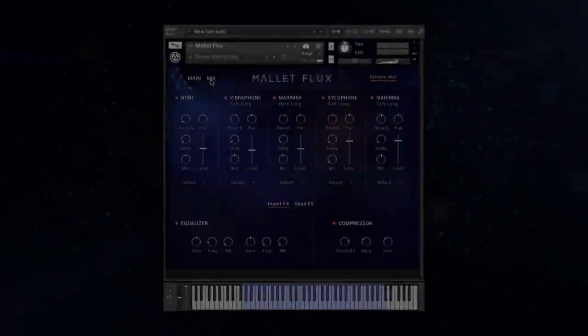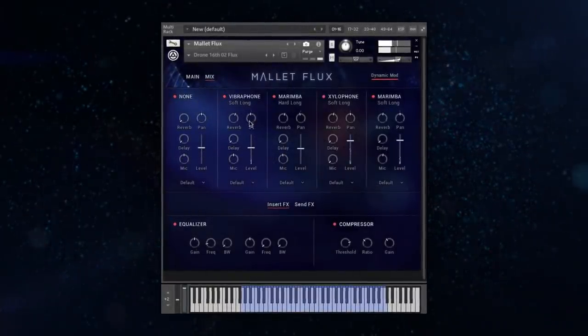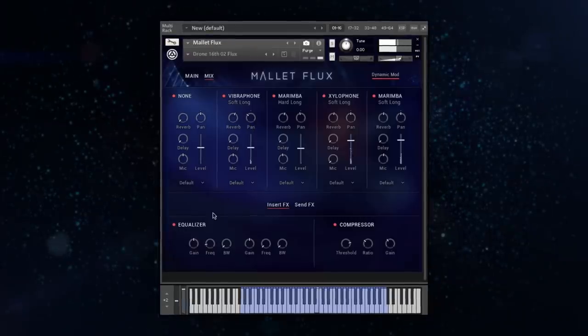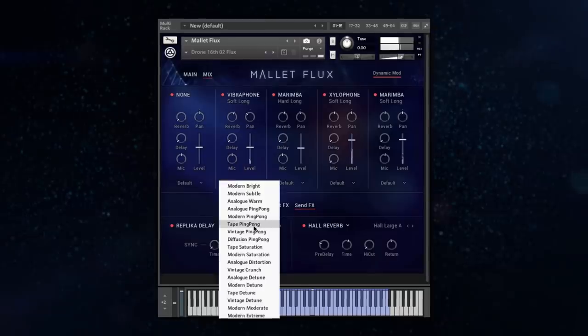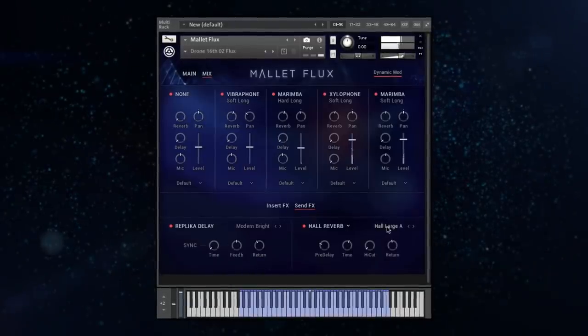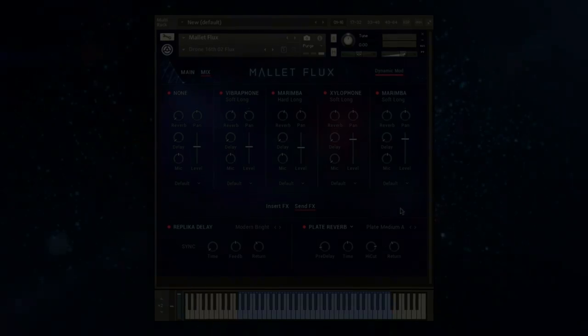On the mixer page, you can fine-tune the ensemble's balance and adjust panning using familiar controls. Shape the sound with EQ and compression. Add replica delay to get beautiful echoes and shimmering. Select from multiple reverbs to create the perfect room or space for your sounds.